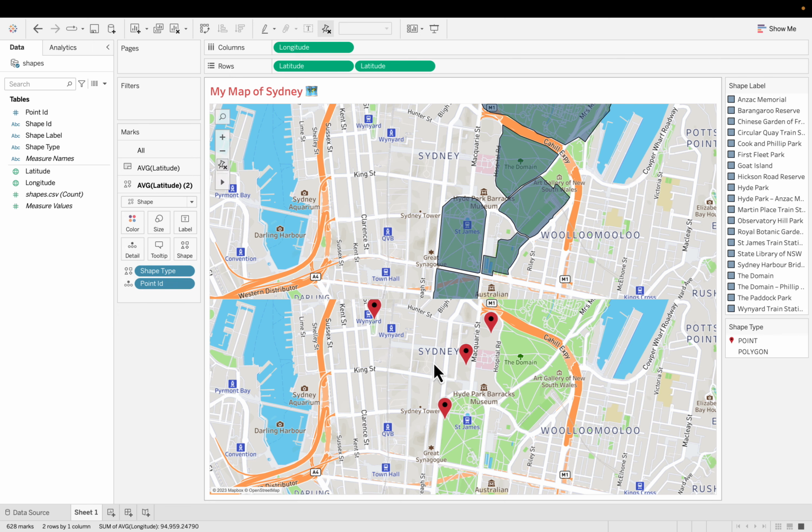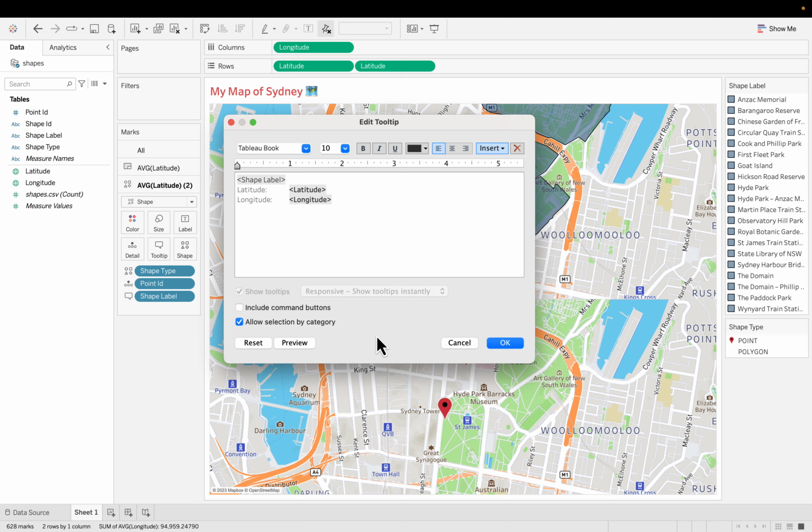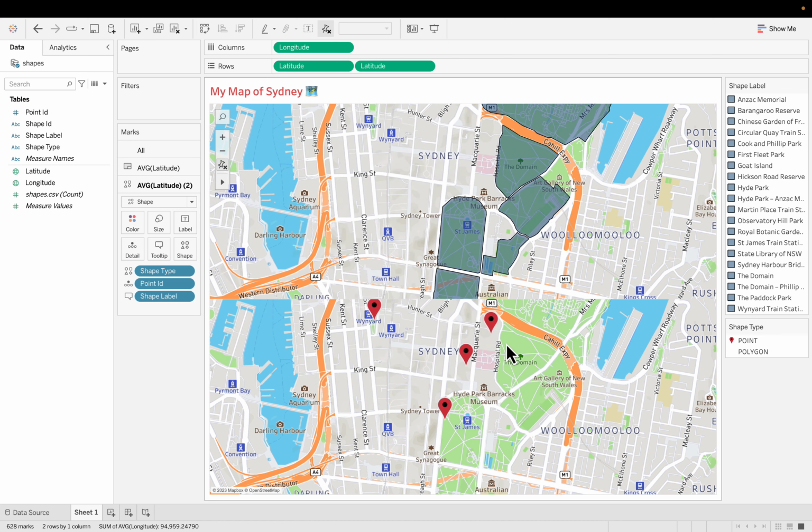Now what we need to do is, if we just hover over an item, we can see that it's not showing us anything besides latitude or longitude of that point. So the next step, we need to go to shape label, and then we'll just drag it into tooltip over here. And we'll go to tooltip, and what we'll do is insert shape label. And let's just see what comes up. Anzac Memorial. Okay, good. So let's just make this 12, make this bold, make this red, so it matches with the other tooltips. And now finally we're getting the same style of tooltips as above.